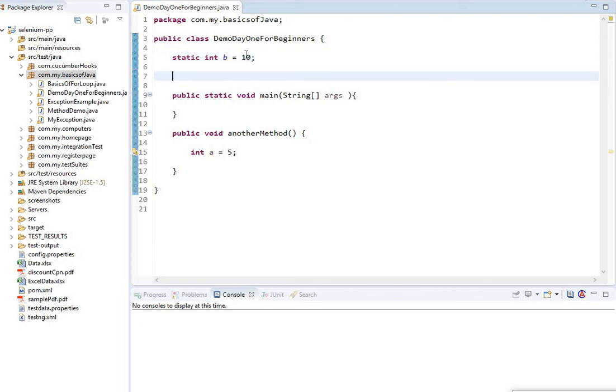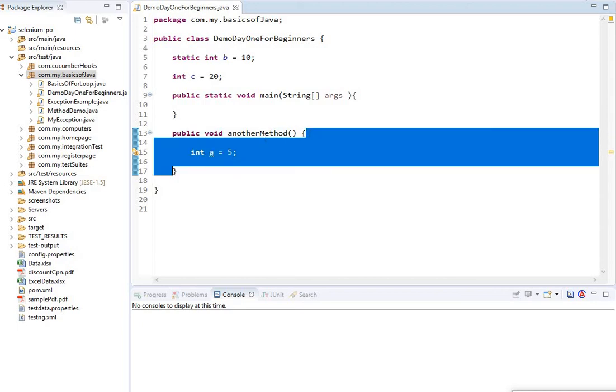I'll write another one. int c equals 20. So if you see here, there are three different ways I'm defining these variables. First thing is int a equals 5, that is inside the method itself. Nobody beside this method would know that a is ever defined.